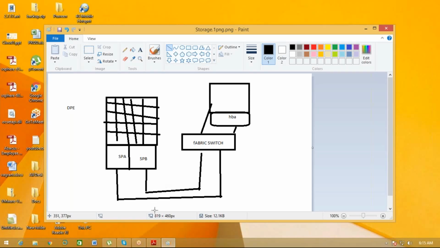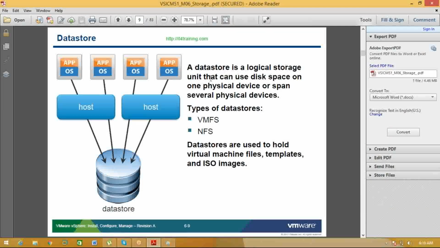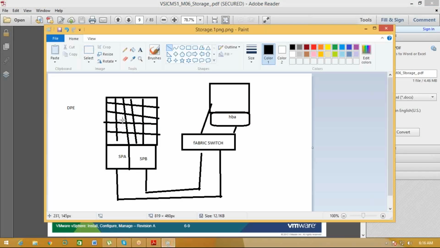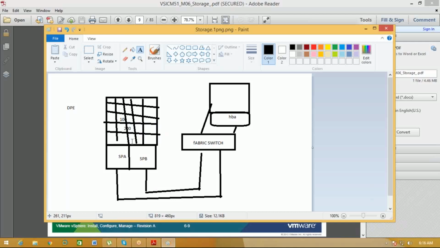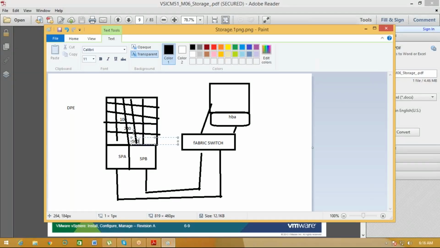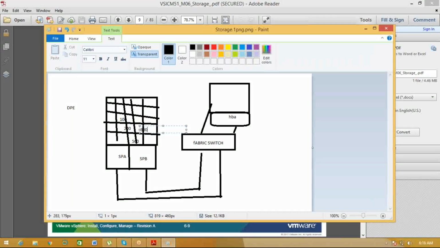Now we are just moving into the data store. What is a data store? A data store is the logical storage unit that can use disk space on one physical drive or several physical devices. What does that mean? We are just combining disks. Now we have hard disks: here 100 GB, here 200 GB, here 400 GB, 800 GB, 1 TB or something. We are just putting them together, correct?